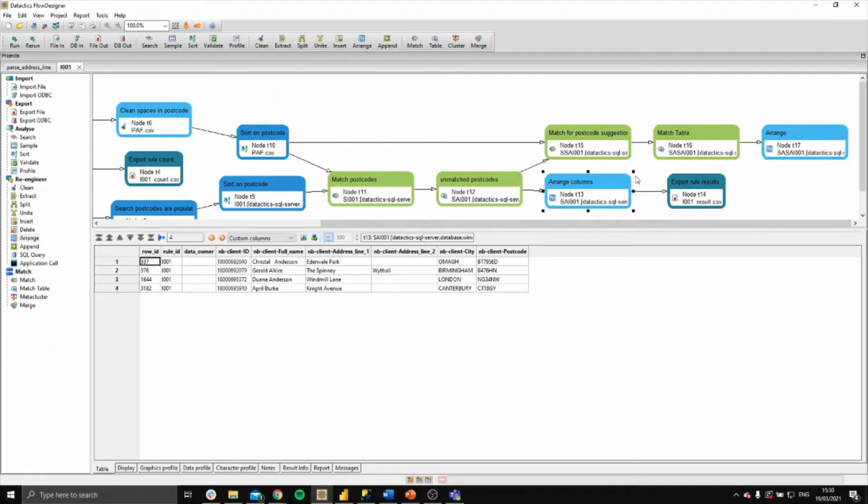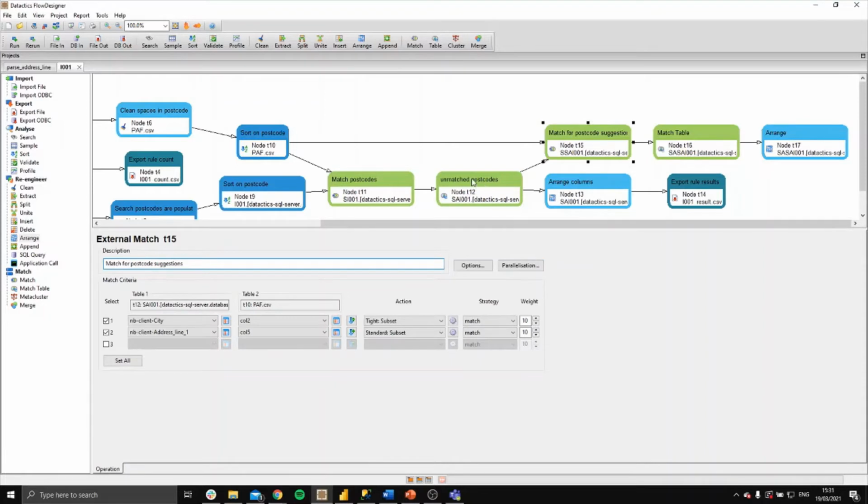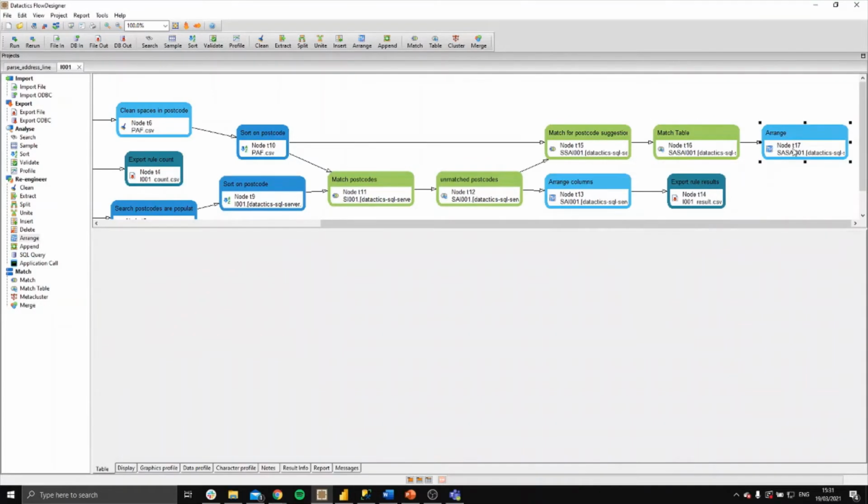However, there's also the option at this point to match our unmatched postcodes back to our postal address file to get a suggested postcode match from our trusted address file. So here, all we've done is we've matched our results back to our postal address file on city and our address line 1, and we've allowed slight error tolerance in both of these matches. And you can see the results of this here.